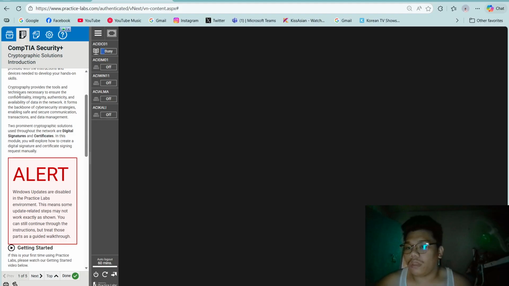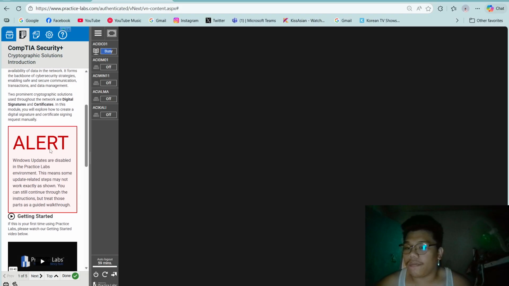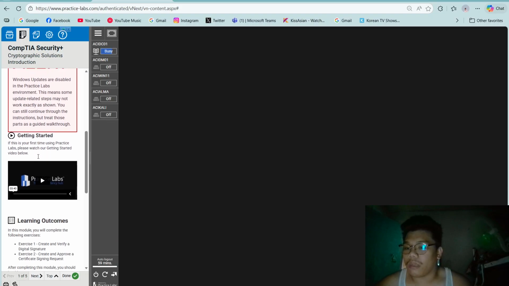Cryptography provides the tools and techniques necessary to ensure the confidentiality, integrity, authenticity, and availability of data in the network. It forms the backbone of cybersecurity strategies, enabling safe and secure communication, transactions, and data management. Two prominent cryptographic solutions used throughout the network are digital signatures and certificates. In this module, you will explore how to create a digital signature and certificate signing request manually.